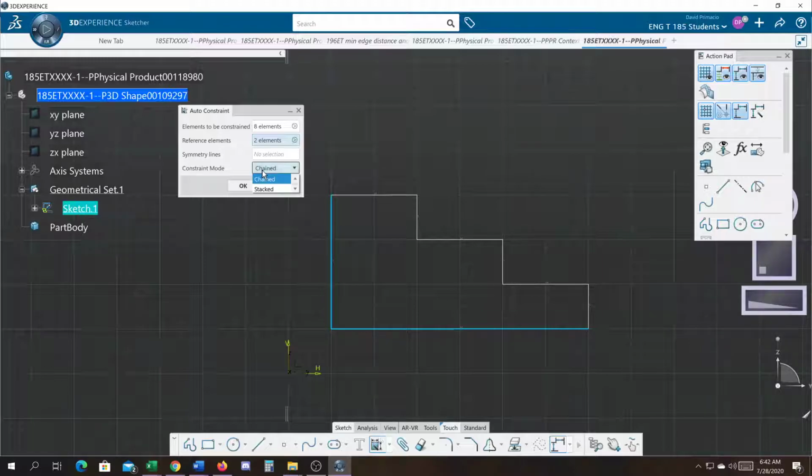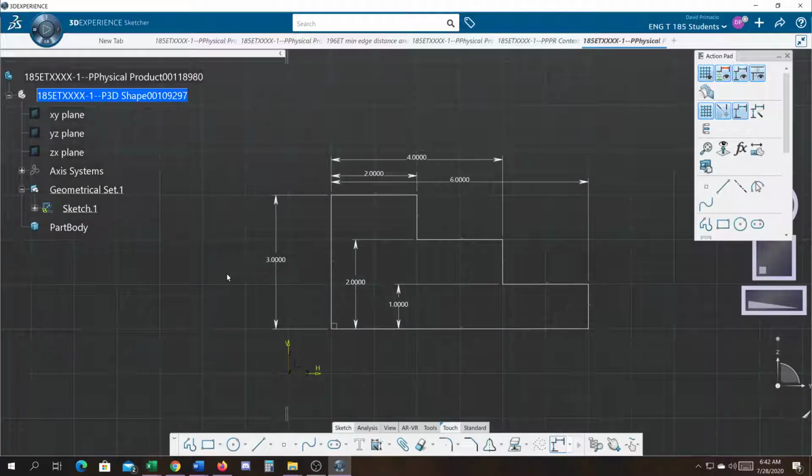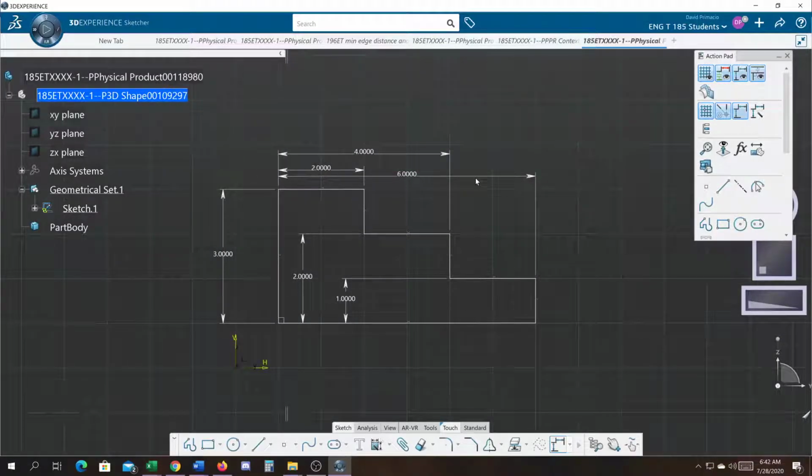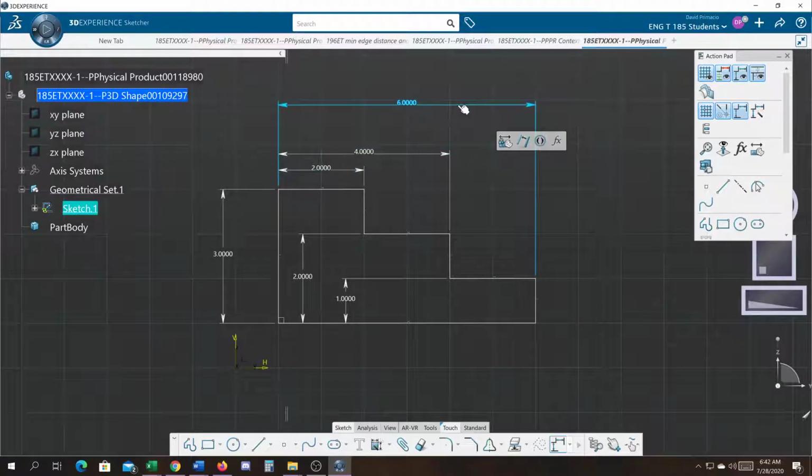So we're going to stack dimension it. So you have chain dimension and stack dimension are your 2 options. Stack dimension will do baseline dimensioning. I simply hit stack and say OK. Now the profile is not green yet, and the reason why is if I change this 6-inch dimension, it could go left, it could go right, it could go symmetrical. I really haven't controlled which way it's going to go.